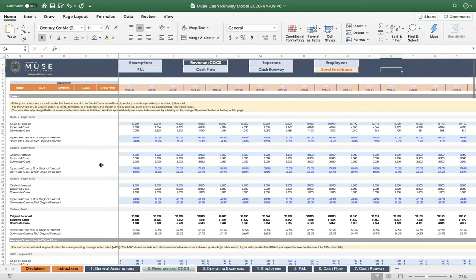This tool provides you with a 24-month forecast of your cash runway, starting at the month of your choosing, and based on as many as 3 scenarios. It provides a simple framework for entrepreneurs to consider how changes in revenue, operating expenses, and payroll under different scenarios will impact the cash flow or cash runway of their business.